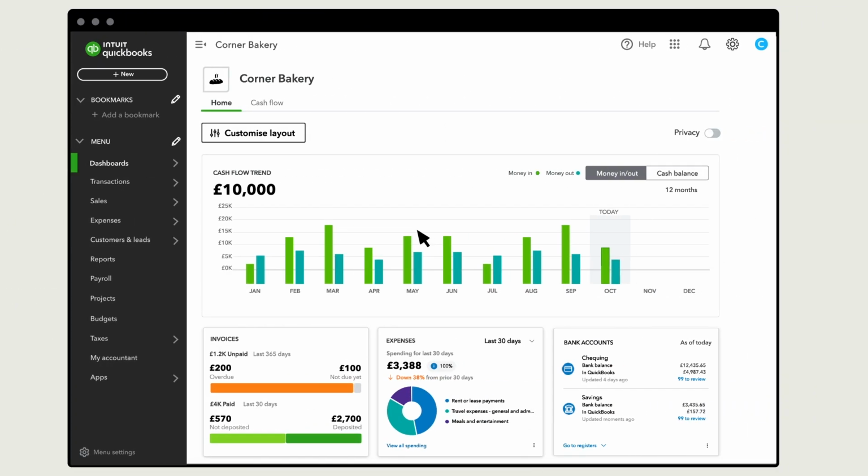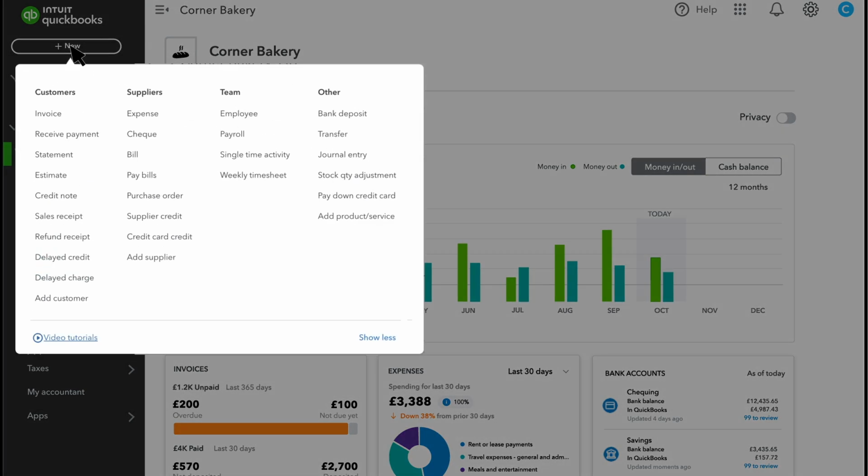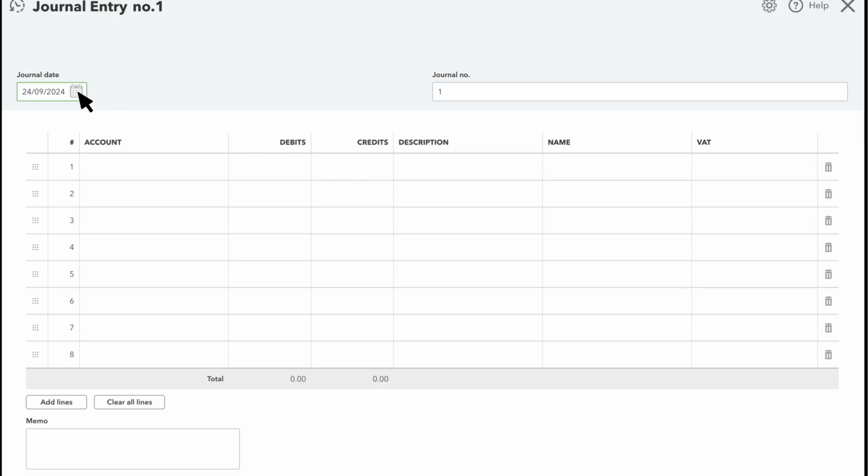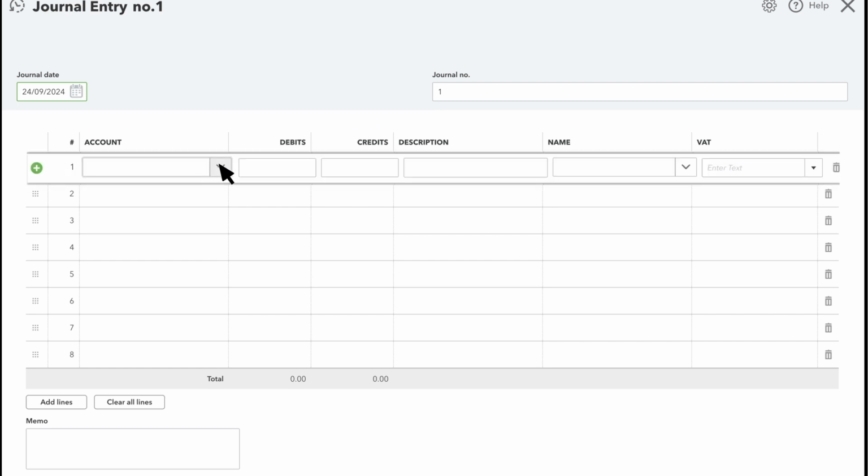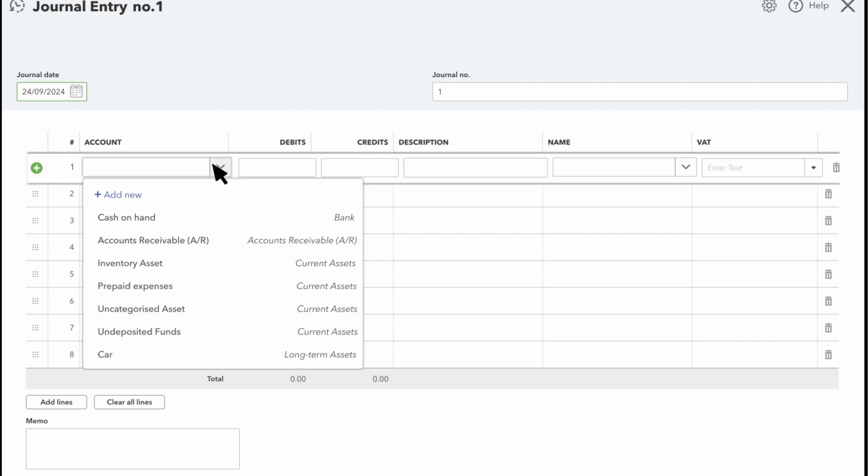To create a journal entry, go to New and select Journal Entry. QuickBooks displays the date and journal number at the top. One of the most common reasons for recording a journal entry is to record depreciation. Let's do an example. In a typical depreciation entry, the first account to enter is the depreciation account.